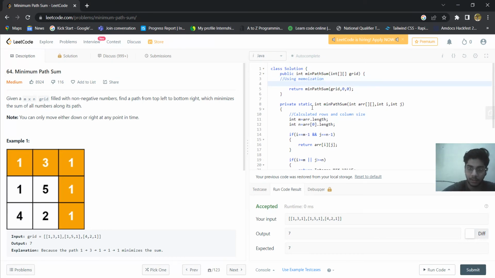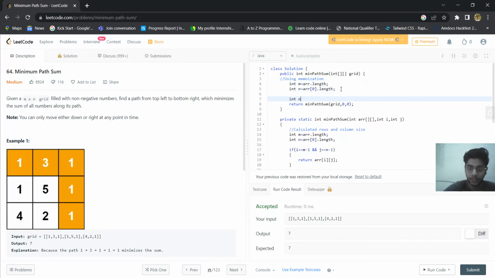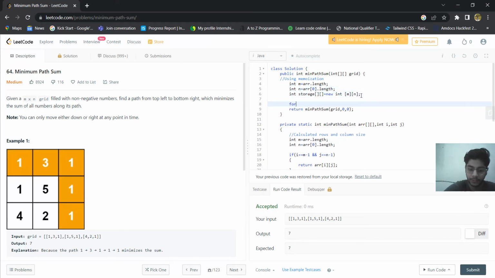Let's copy this and paste this because I don't want to write this again and again. And I want to create a storage array. It will be of the same size as our grid array, int m comma n. Let's do one more thing. Let's initialize our storage array with -1 in order to check if it is empty or not.